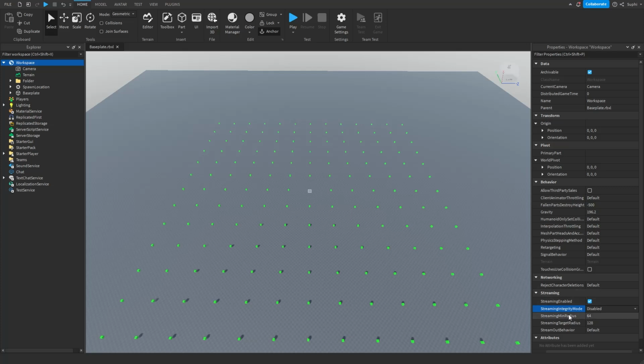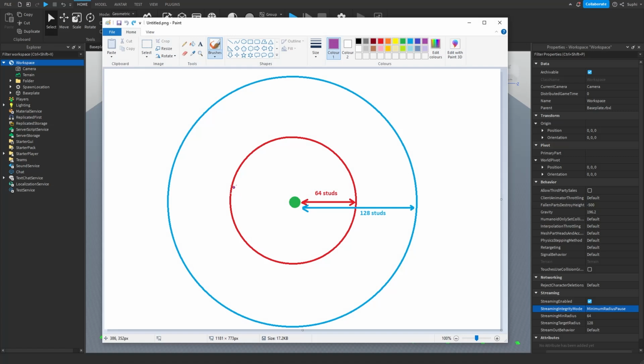But if we set integrity mode to minimum radius, then what this means is if any instances that are within the red circle have not been streamed to the client yet, that client will pause simulations until all the parts within the red circle have been streamed.